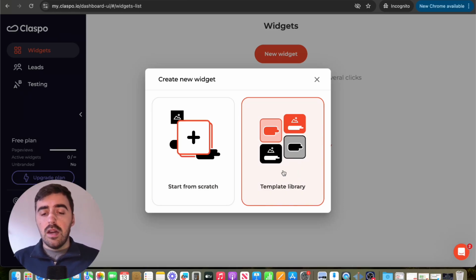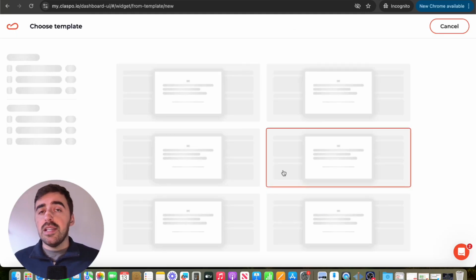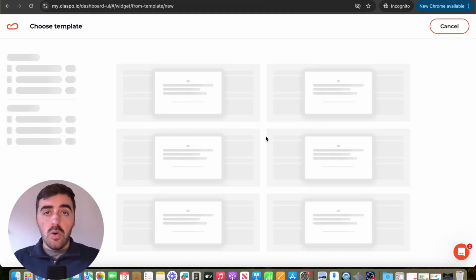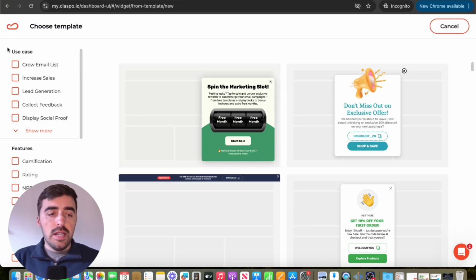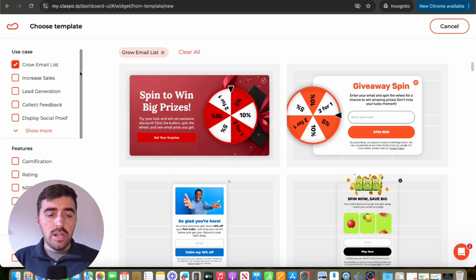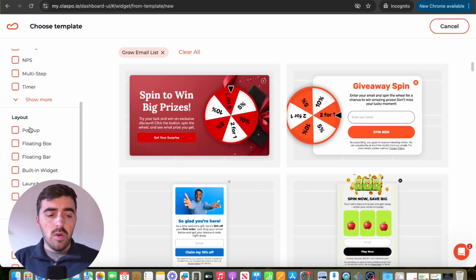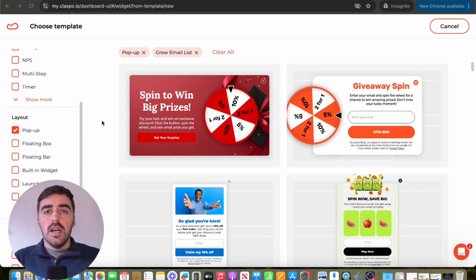So go ahead, click on template library, and then you'll automatically be taken to the Classpo template library, which is where you can see all the different templates that the Classpo platform has to offer. Now, to narrow down our options and only see templates that are relevant for us, what we want to do is go to the left hand side of the screen, and underneath use case, click on grow email list. And then I want you to go down a little bit here, and where it says layout, I want you to click on the pop-up option. That way we're only going to see email capture pop-up templates.